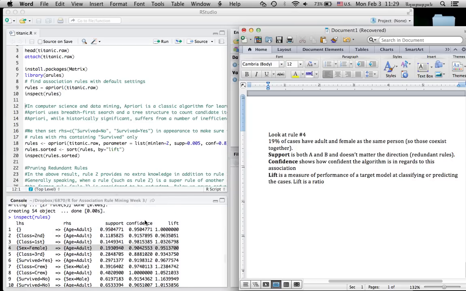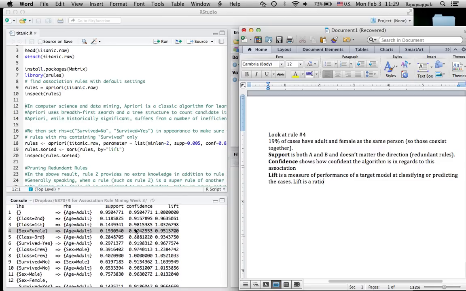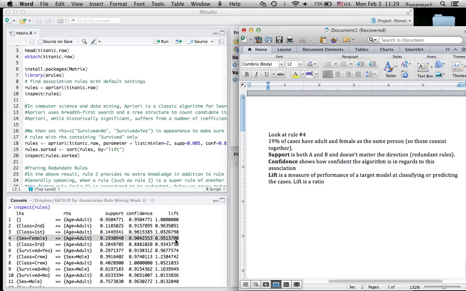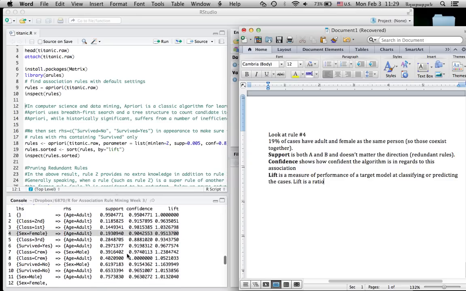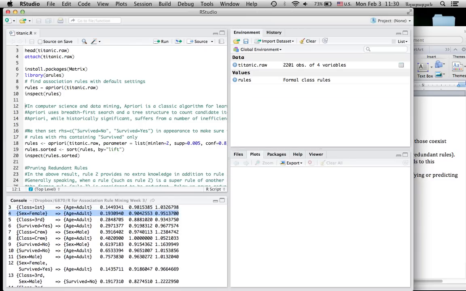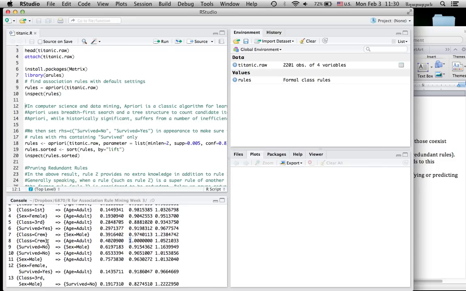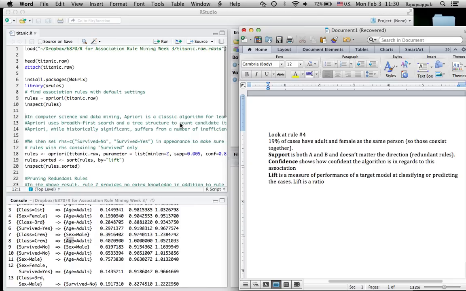And this column, confidence, tells us how confident we are in this association. So this confidence shows how confident the algorithm is in regards to the association. Okay. And then lift is the measure of the performance of a target model at, in this case, predicting or classifying the cases. Lift is the ratio. So let's look at number 8. Try to guess it yourself. What is it? So 14% of the cases, we are very sure, confidence is 1, which is 100%, that every time there's a class crew, it is adult as well as age. Okay, so we go ahead and continue.